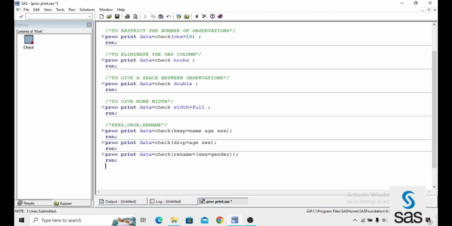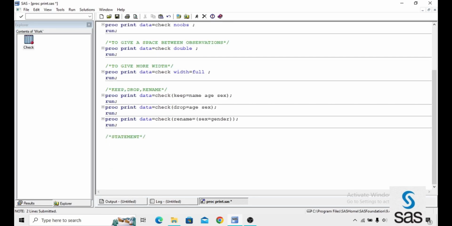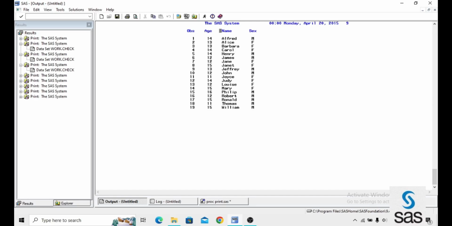And the next one is the statements. What are those? The first one is var. Var is used to restrict the variables, just like keep and drop. Whatever variables you mention in var will be kept. Whatever variables you skip will be dropped. Then how will it be? Var age, name and sex and run. Just like a keep. Yes, age, name and sex.